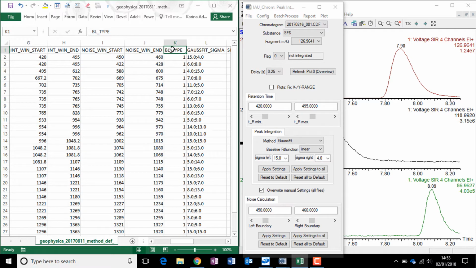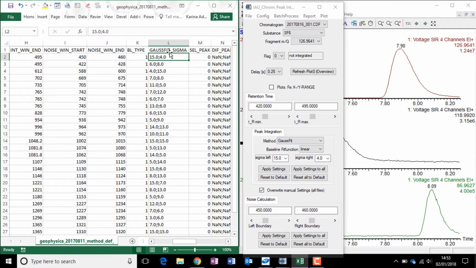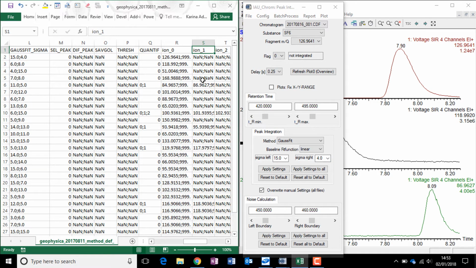Then there is the baseline fit function, which is 1 in the MS info file, but here is called linear. Then there is the Gaussian fit sigma, which is these two numbers here. Then finally, there is the ion, which is called fragment in this window and is this number here.